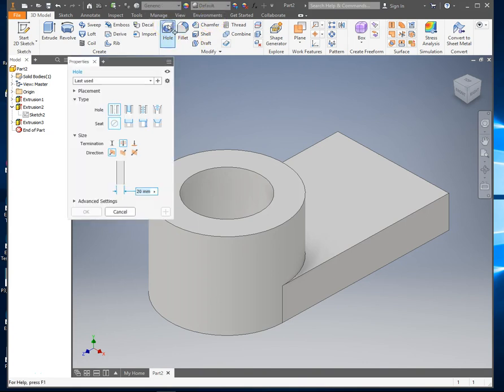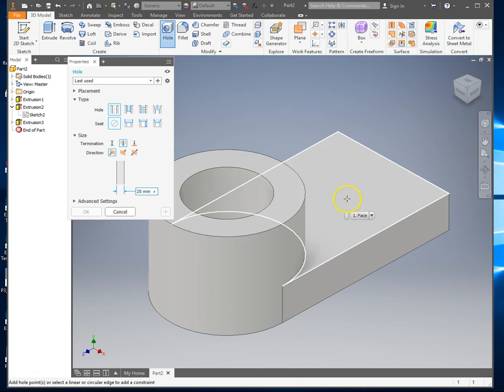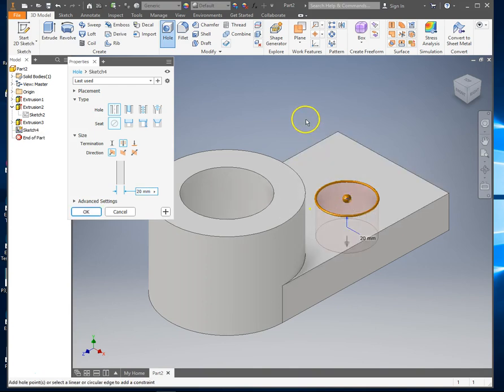So we're going to click on hole, and so when we first get started, we want to touch on the surface that we want to place a hole. It doesn't matter where we place it. We want it somewhere on here. It doesn't matter because we're going to give some dimensions. So as soon as I left click, you see it puts a hole in there.